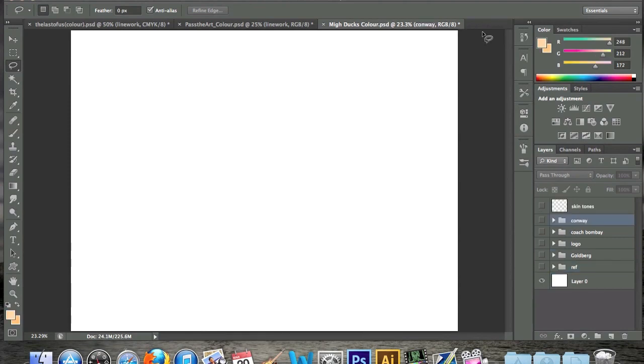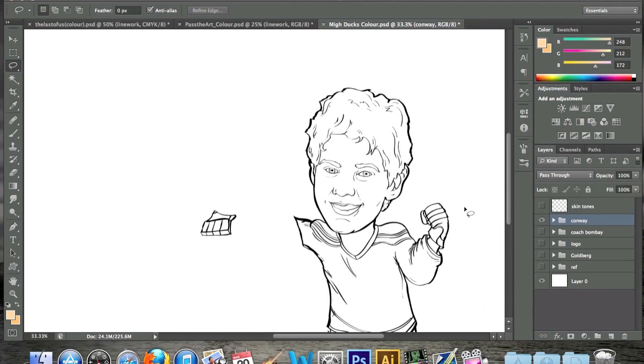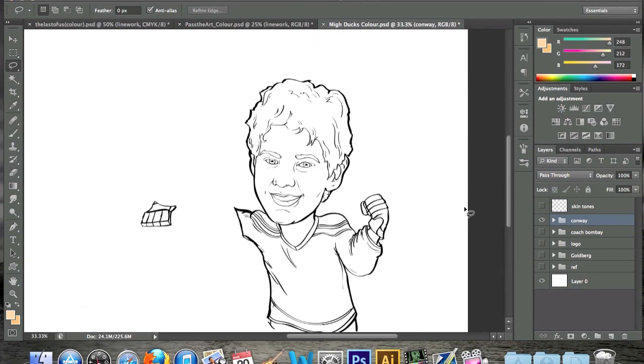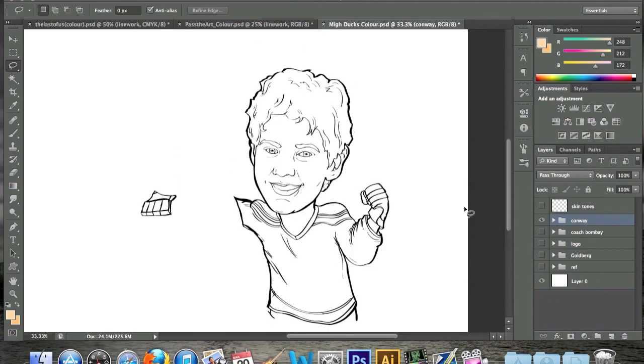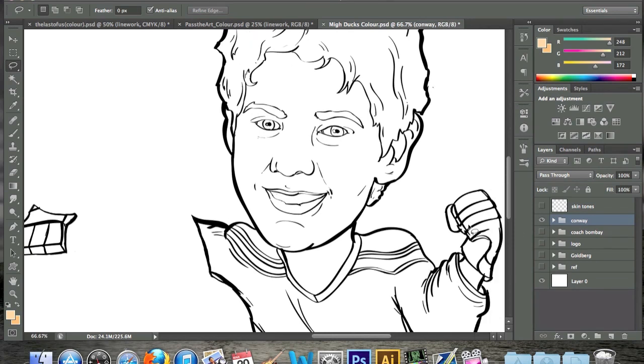So let's get started. Okay, I got my line drawing here. Let me bring it up. This is Charlie Conway from The Mighty Ducks, the movie. It is a project I'm working on for a sports magazine. The line drawing I actually did in Illustrator, but it doesn't matter. This technique will work if you do it in Illustrator or Photoshop. I'm just more comfortable with getting clean lines in Illustrator.